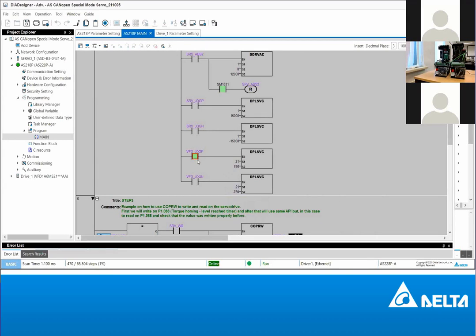So then let me run the opposite direction. I stop. I run in the opposite direction. You see, it's in the opposite direction. So let me trigger the servo drive to run speed mode as well. Watch, my servo drive should be running. So it's as easy as this.